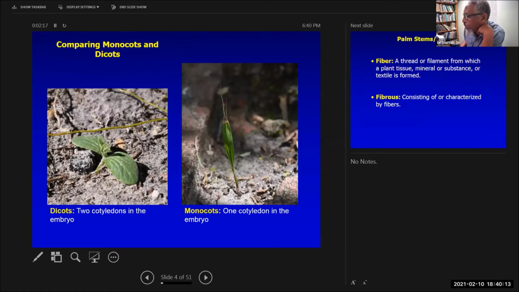Now, with regards to a palm, this is a royal palm seedling just popping up out of the ground. In this case, we see one leaf, or one cotyledon, in the embryo. The embryo itself is essentially the fruit from which the seed is located.